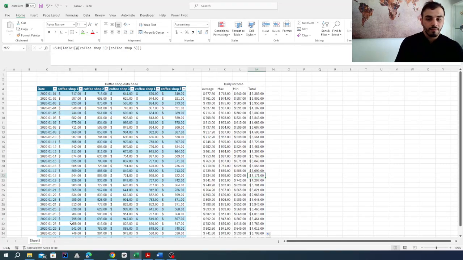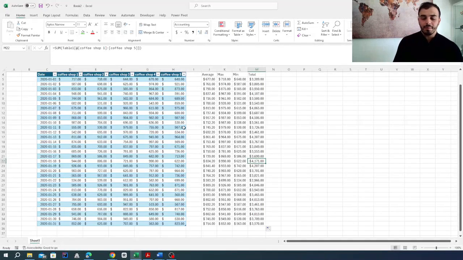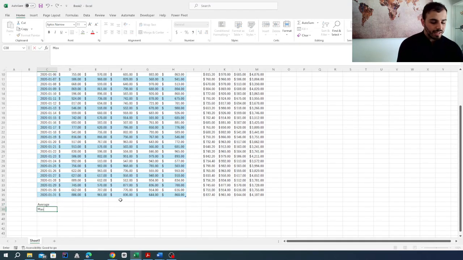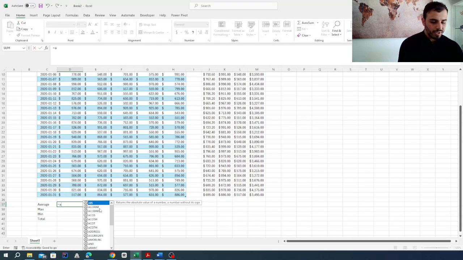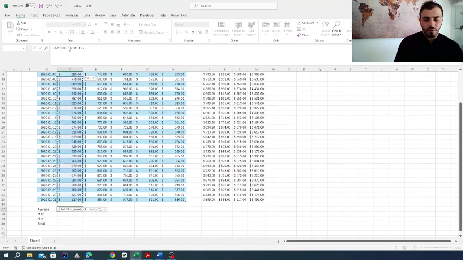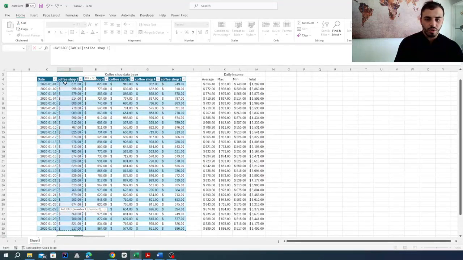Now let's say that we want to have this information, but instead of having it for a date, we want to have it per coffee shop. It's going to be the same thing. We're going to go here and calculate the exact same thing. We want the average, the max, the min, and the total income. So here we are going to have the average. We want the average of all the incomes of our coffee shop number 1, so we can just select all the elements for coffee shop number 1.